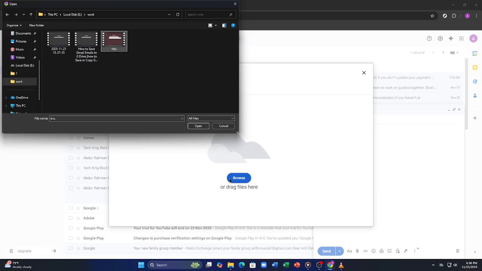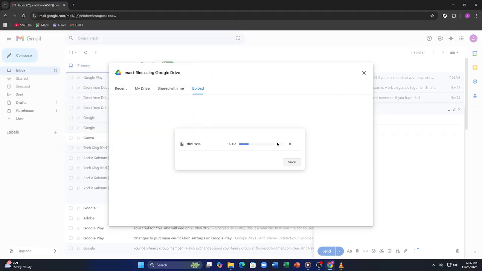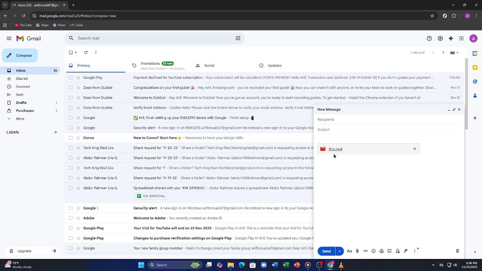Once you're in Drive, click New, then File Upload. Pick the file you want to share. Google Drive can handle files that are way bigger than what Gmail allows. We're talking gigabytes. Now, just let it upload. If the file is huge, it might take a bit.